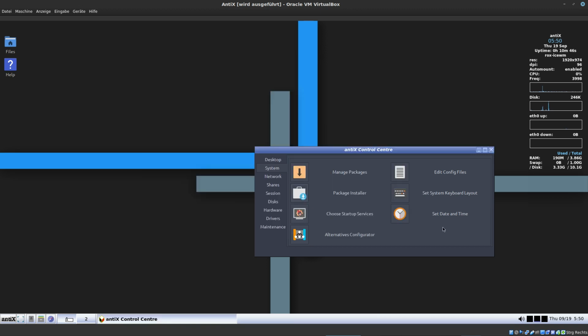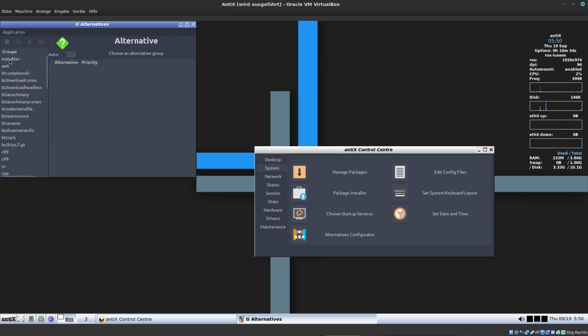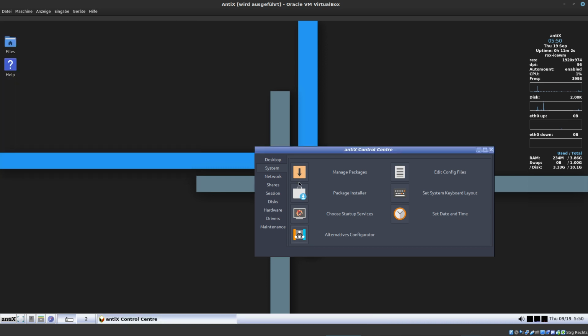So I close now for the moment. I can set the date and time. Alternatives configurator, what's that? Okay, I think. Oh, yeah, choose an alternative group. Yeah, we don't need that now. Network, shares, session, change SLiM background, password prompt, hardware, print settings, sound card chooser, mouse configuration, the ALSA mixer, equalizer, drivers. You can install the NVIDIA driver, the Windows wireless drivers, or as we have seen, the codec you need. Maintenance, you can repair the boot if it's damaged. There's a menu editor, there's a user manager, there's a network assistant, repo manager, system backup, or an ISO snapshot.